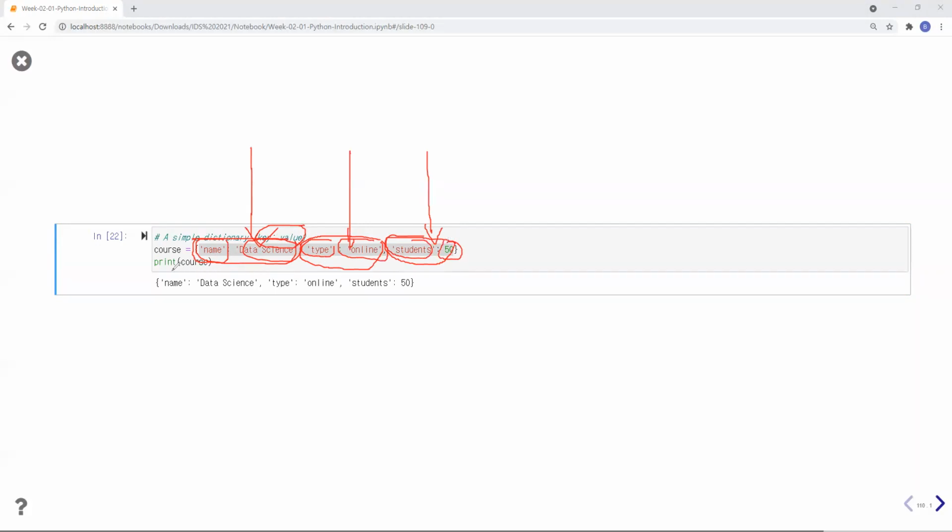Okay, so whenever I print this one, you can see course, we have name, and the name of the course is data science. Type, the type of the course is online, and students, okay, 50. Yeah, now the students is not 50, but anyway, if you run this, yeah, you can get this one.